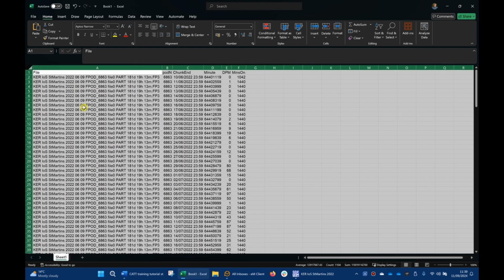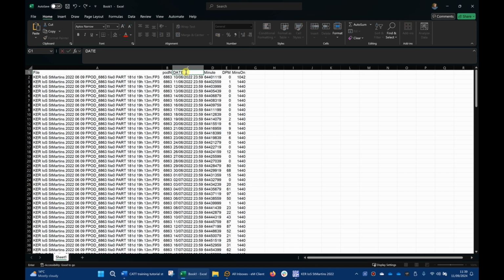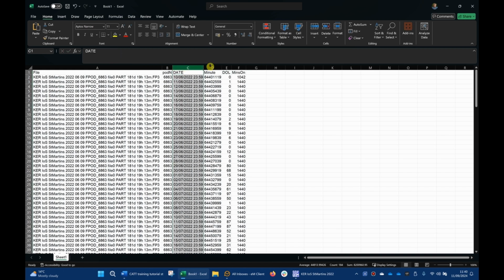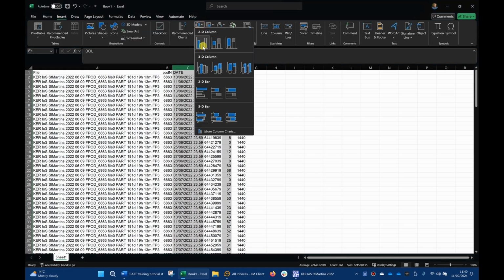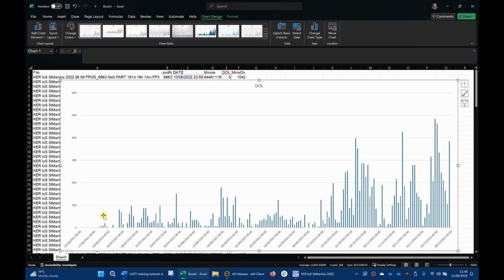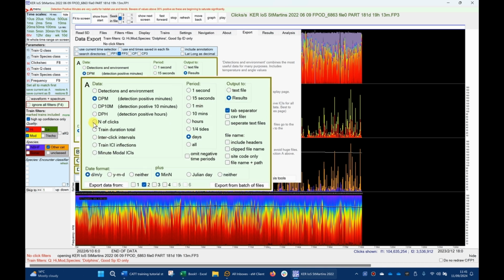In this case, we are exporting dolphin detections. So we put in the date and the dolphin detections, and we graph those two columns in Excel, and this gives us a nice overview of the detections per day, per minute.